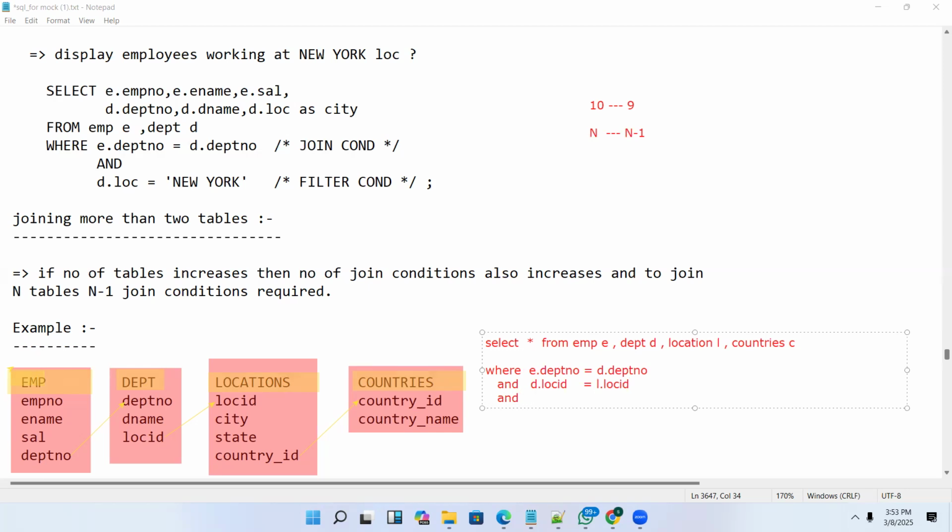And now L dot country ID, country underscore ID, equals to C dot country underscore ID. That's all, guys. This is the solution. Now, how many tables have we joined? 1, 2, 3, 4. How many joining conditions have I written? 1, 2, 3. Means if I want to join 4 tables, how many joining conditions? 3 joining conditions. Simple, guys.